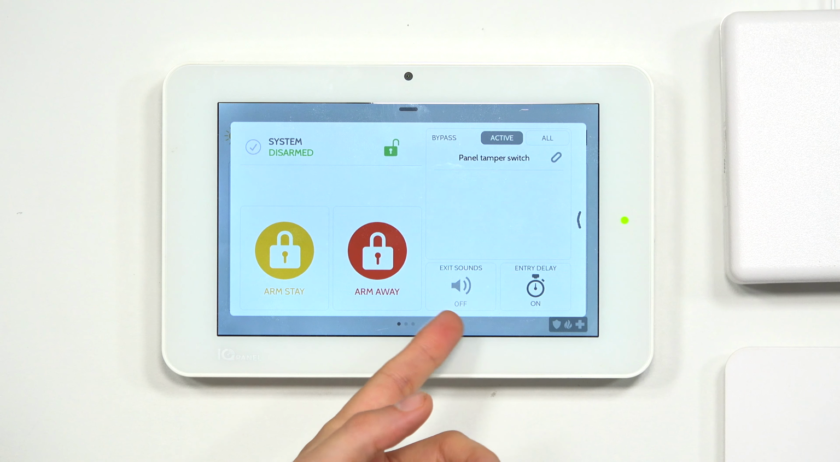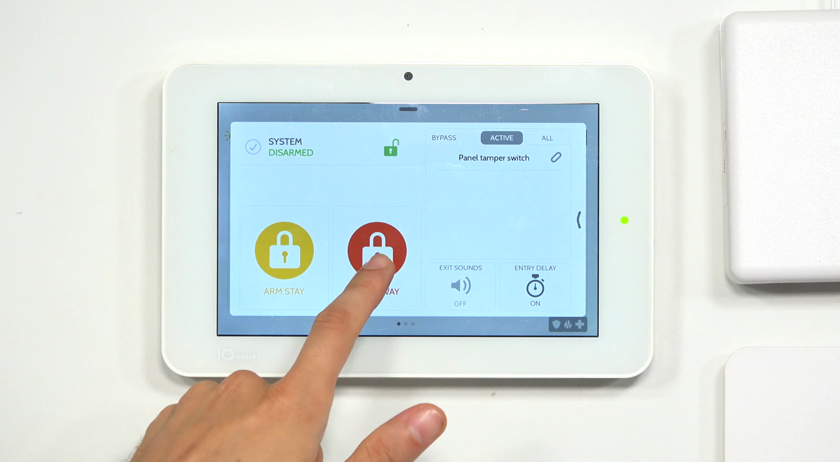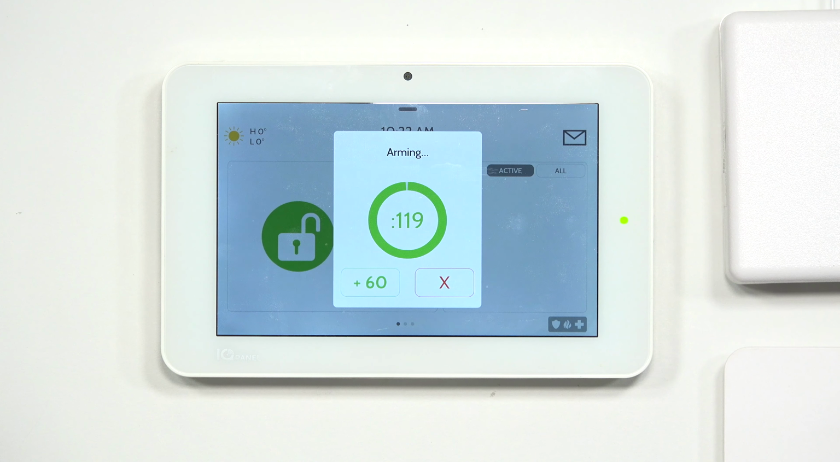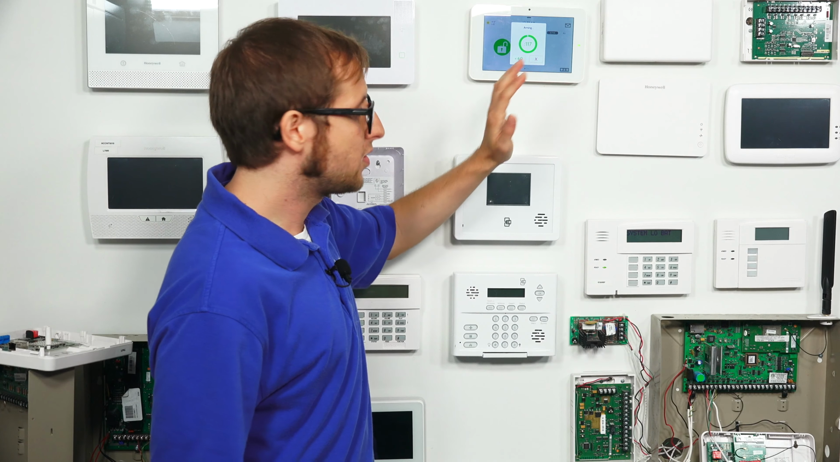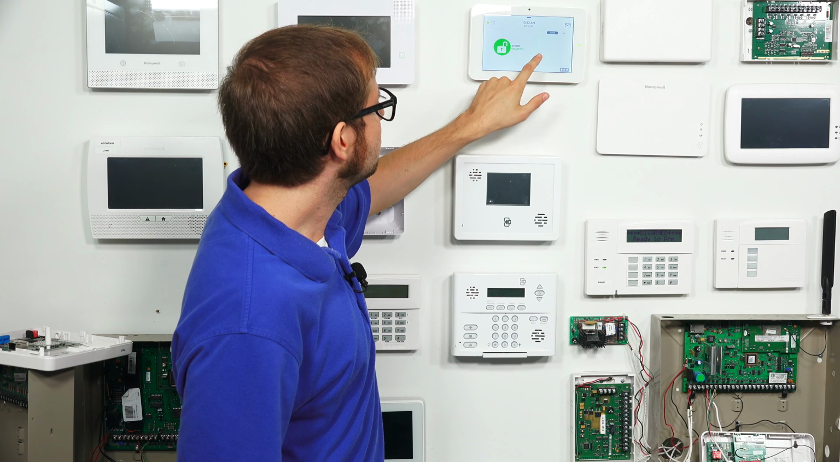So we have ours off. You see that it's slightly grayed out and it is reading off. And if I arm away, it's not going to make any sound. It's just going to do the typical countdown. So we're just going to cancel that right there.